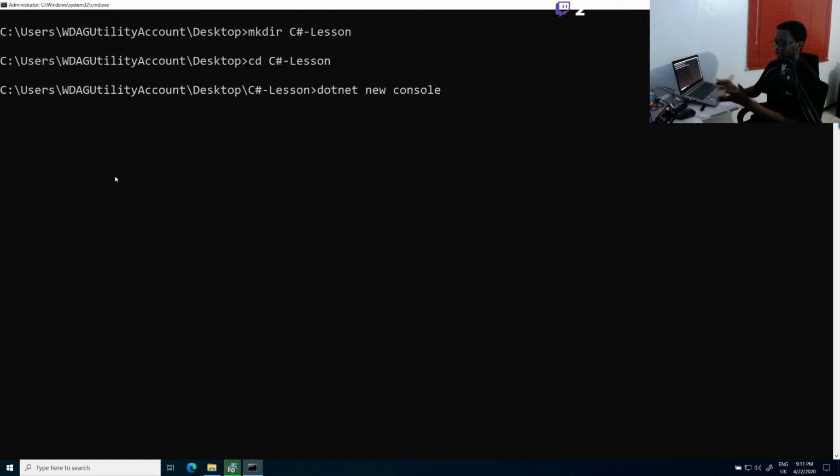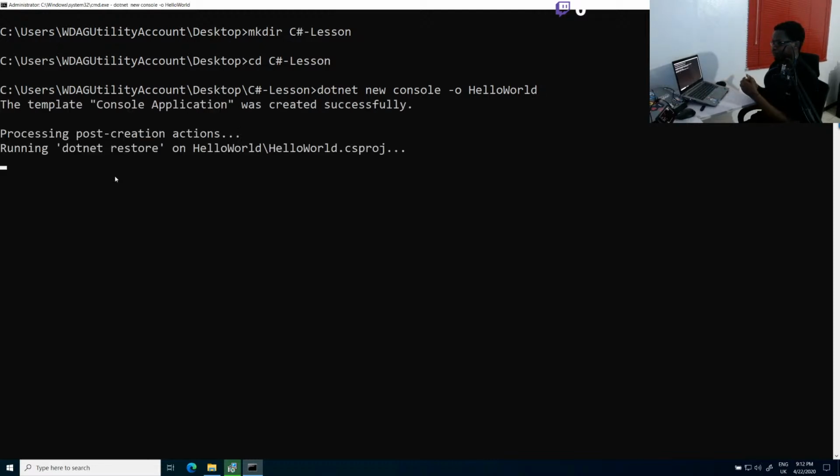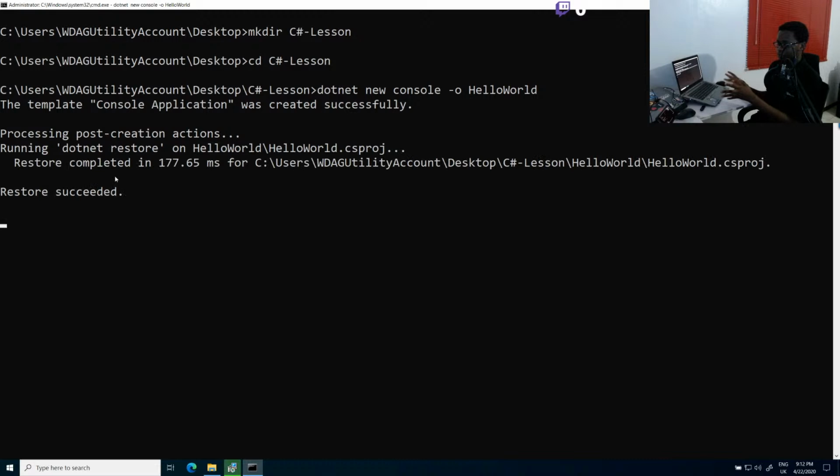But what I want to do is customize the name of my program. So I'll put an argument, say dash o, and I'll give it a name, say, let me call this Hello World. So dotnet new console -o Hello World. What it does is it creates a folder called Hello World and creates that program inside the Hello World folder for me. So if I hit enter, it will go ahead and create that program for me.